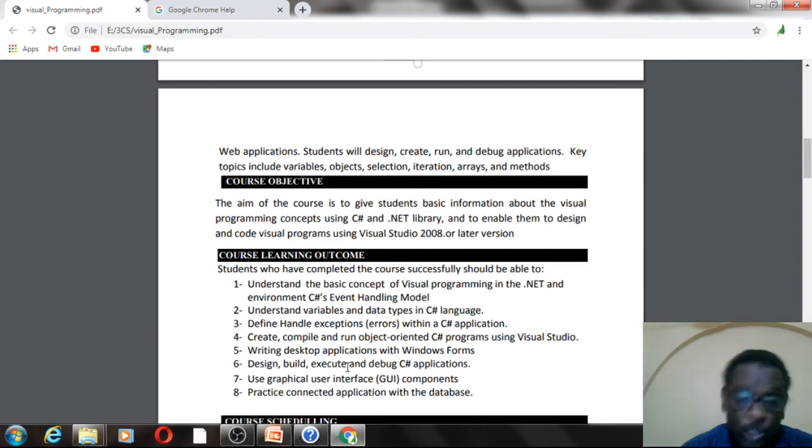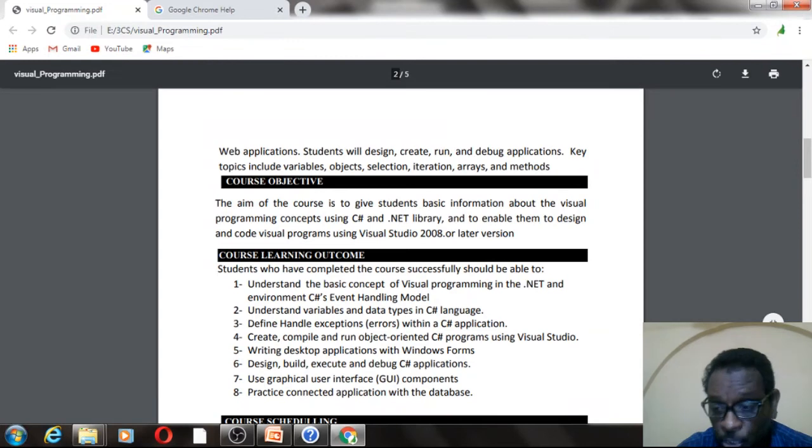How to write a desktop application. We have the form. We also have web-based applications, which we create by using HTML, cascading style sheets, and PHP. And we create Windows applications, our desktop applications, by using C Sharp: design, build, and execute, using the graphical user interface.